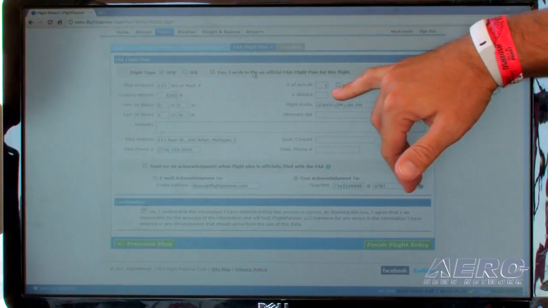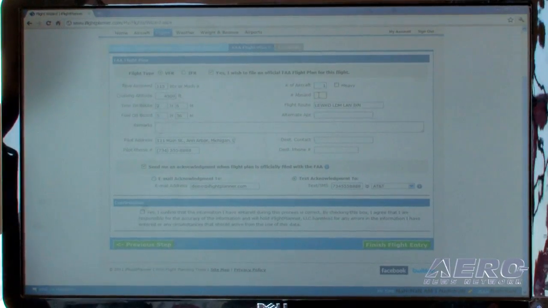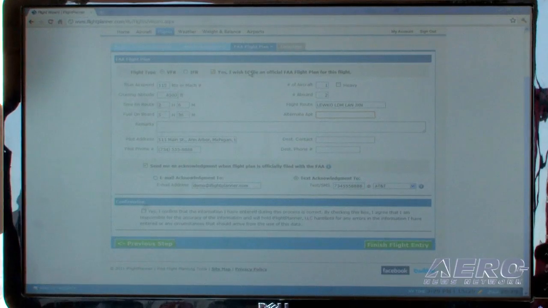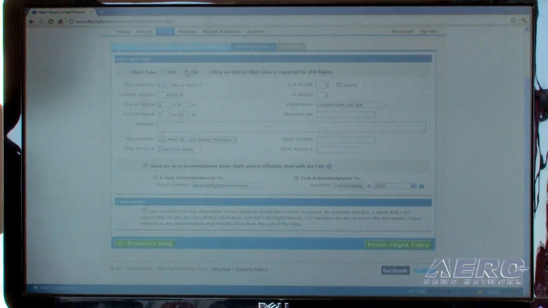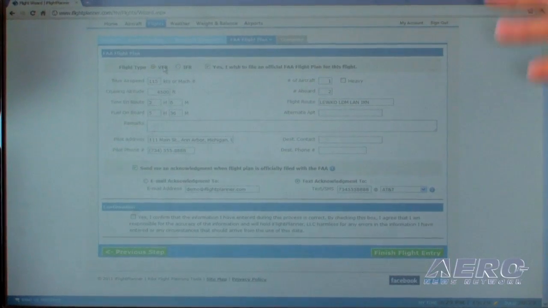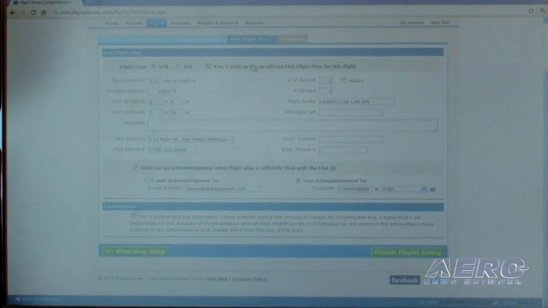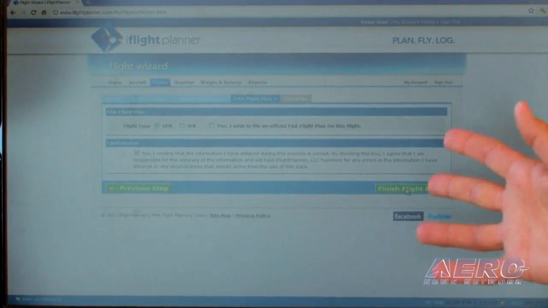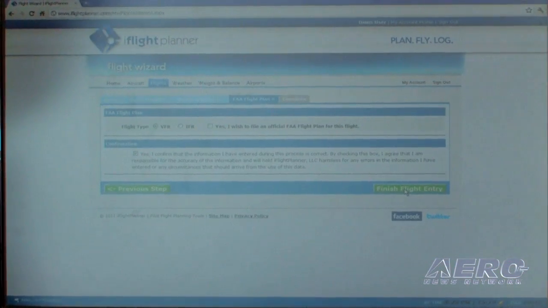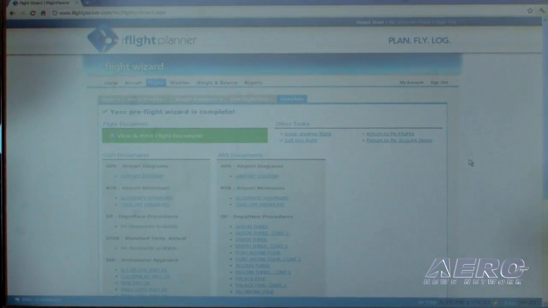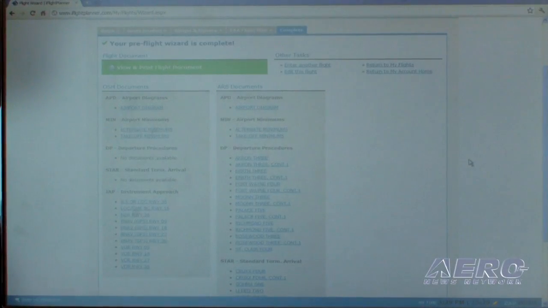And so really the only information that we need from you as the pilot is to give us the number of individuals that are on board that aircraft. We have the ability to file VFR and IFR flight plans. As a VFR flight plan, we give you the option to not file, and obviously we're doing the demo now, so we'll choose not to file. There's a certification there that says everything's good to go, and you finish the flight entry, and there you go, your flight wizard is complete.